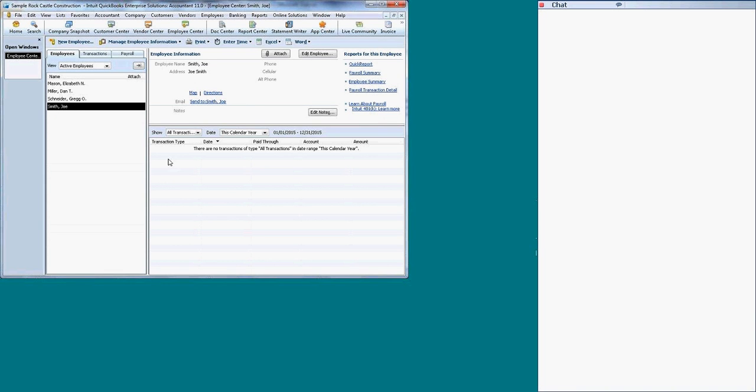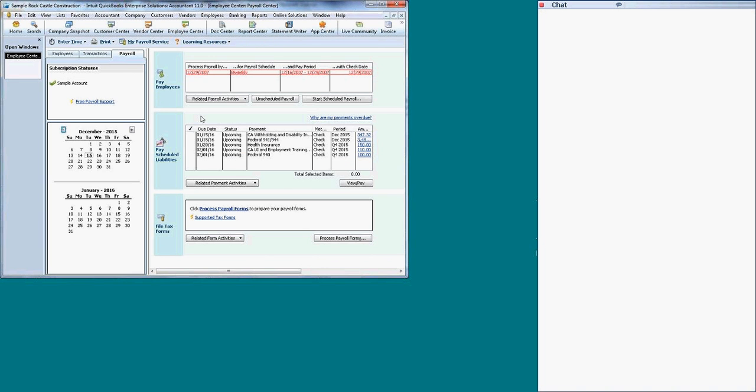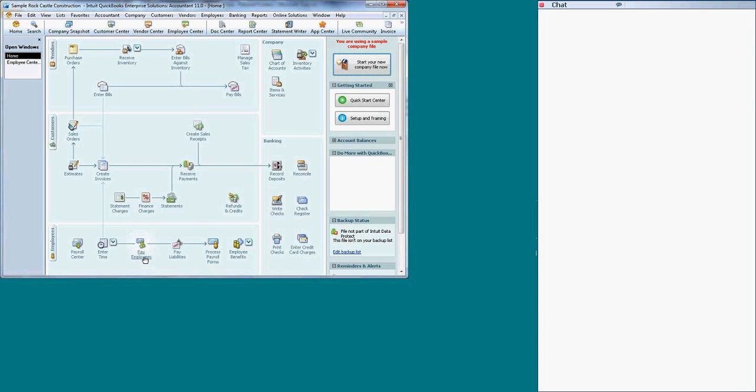Now you have one new employee. This is the records here, the information, and this is the transaction, which there's nothing so far. Then you can click on the payroll tab on the top, and you will get to this screen. Same thing will happen if you click on the home screen on Pay Employees on the bottom.